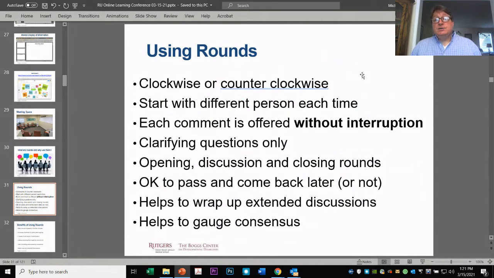You can also use rounds to bring conversations to a close. If you're engaging students in conversation, it's a way for them to move through. Everybody has time, you have the option to pass, and you can come back to people later. It's not rocket science, but it does require facilitation, and if you do it regularly, people get used to it and get used to not interrupting each other. There's a time and a place for that, but also a time and a place for making sure everybody has an opportunity to share.